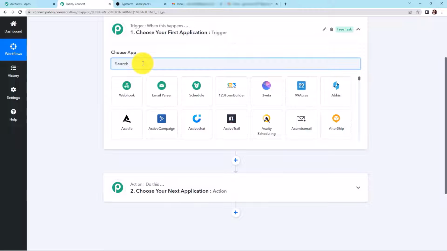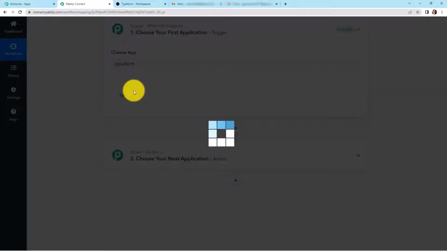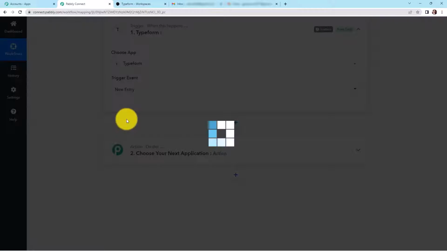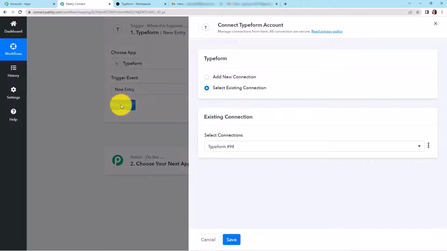Now here my objective is that every time a Typeform response is received, then only this workflow should run. So my first application would be Typeform, and then the trigger event here would be new entry. Let's click on connect. So here Pabbly Connect is asking to connect itself with a Typeform account.